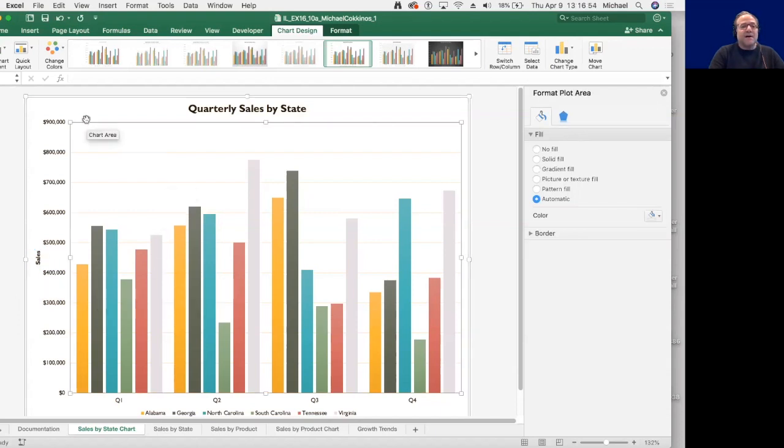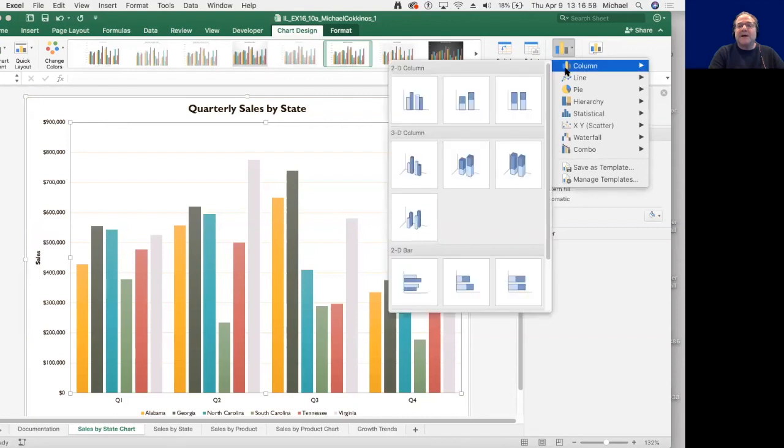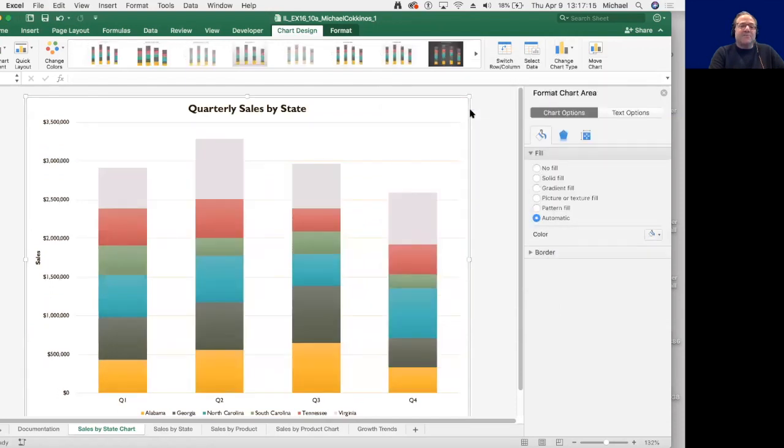Okay, so with the chart selected, we're going to go to change chart type, go to the column group, and here are the stacked columns. So what that's going to do is, I like this actually because there's just too many of these columns and it's just all over the place. So watch what the stacked one is going to do. It's going to kind of really bring them down, right?